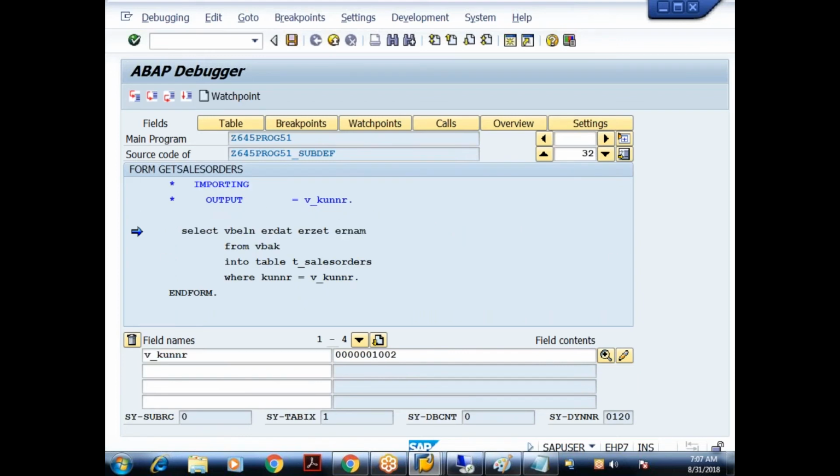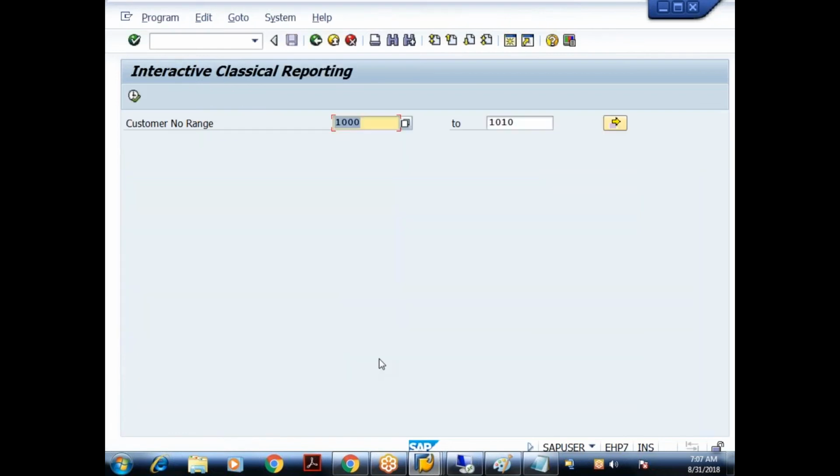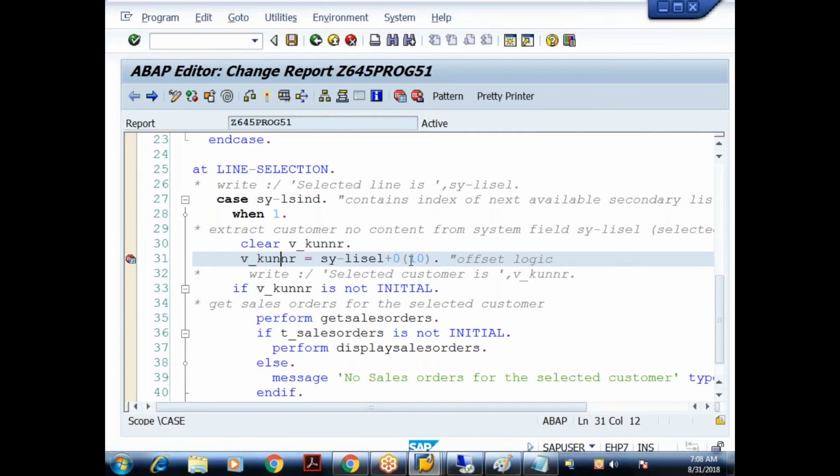Now when I execute the select query, sy-subrc is 0. I got how many sales orders? 104 sales orders. I'm displaying it. Now here, instead of giving 10, I'll give 20, because while displaying also I gave what? 20. So just observe now.